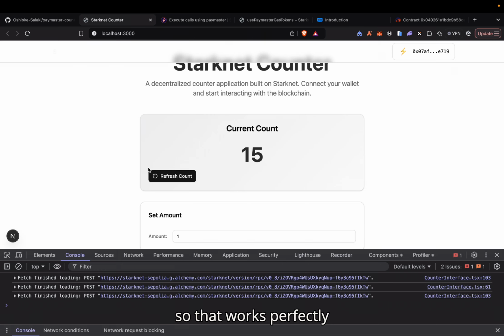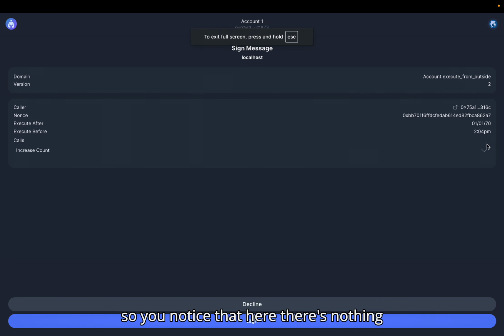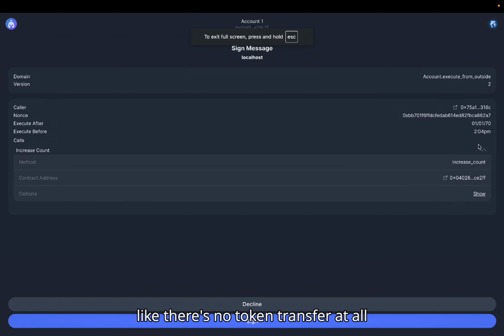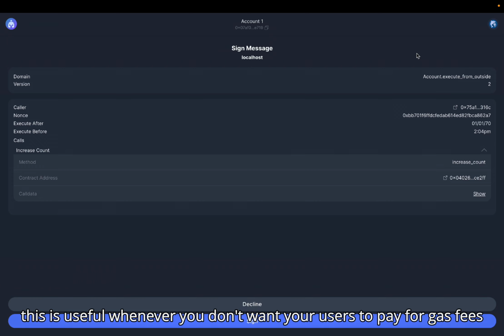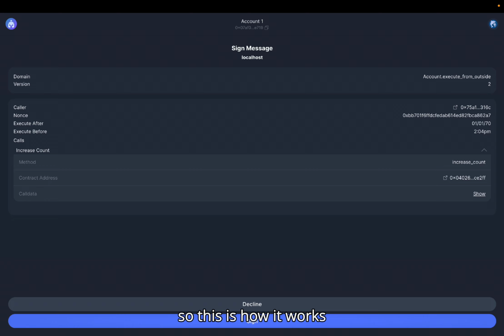So that works perfectly. I didn't even explain the call. You notice that here there's no token transfer at all. It's covered completely by the developer. So this is useful whenever you don't want your users to pay for gas fees. They just need to come and interact with your dApp completely free. So this is how it works.